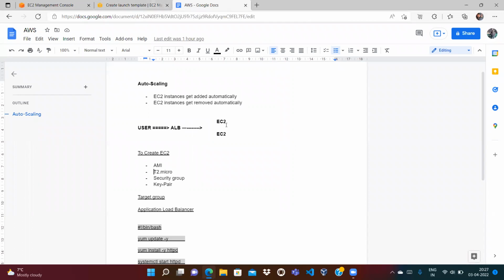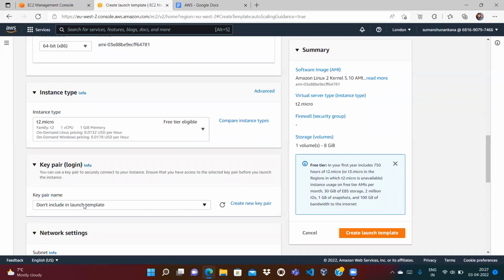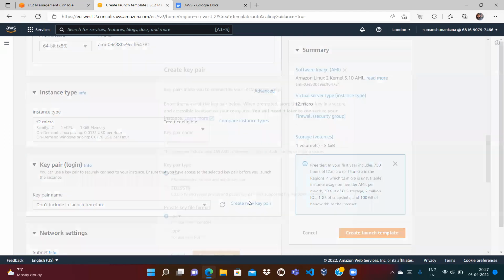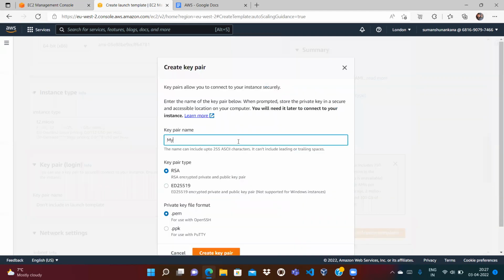Why do we attach the security group? Because of how we will access our application: it will be running in the browser and it needs HTTP access. So we need the security group and the key pair. Whether you want to attach it or not is up to you, but for security purposes it is recommended to attach the key pair. Right now we don't have any key pair, so create a new key pair and give it the name my key pair.